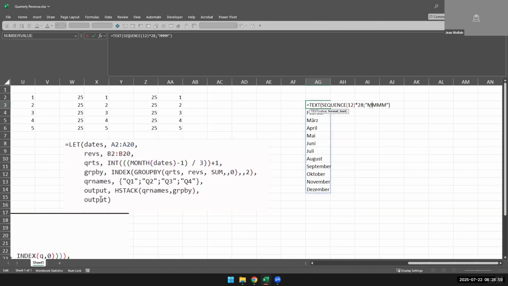Okay, so they are in German because my system language is German, sorry. So EN, something like that. Now you have your months. So that's probably the fastest way to get a sequence of months as a word, right? So you can also do something with the months and with the quarter.